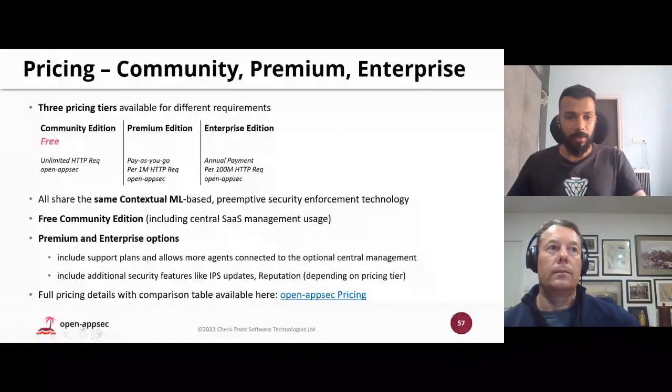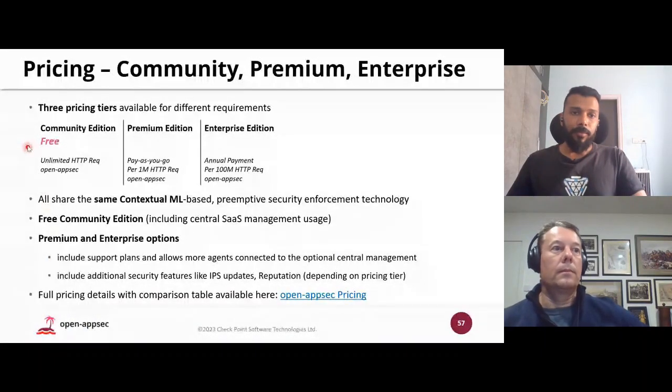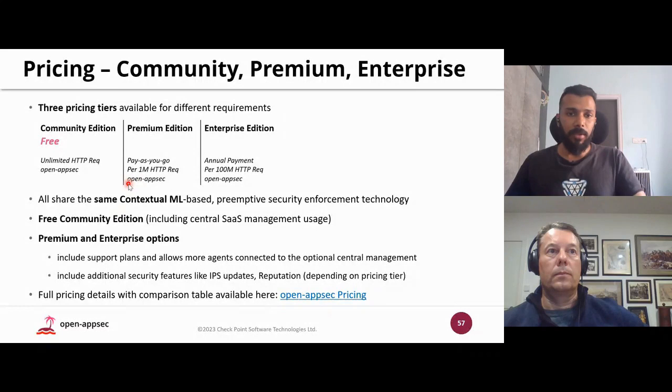And very quickly before this, everything that I demoed right now is part of the community edition. So you can use it immediately out of the box. Dashboard and all included. It's free and perpetual. Only certain features are gatewalled, from the premium edition up to enterprise.